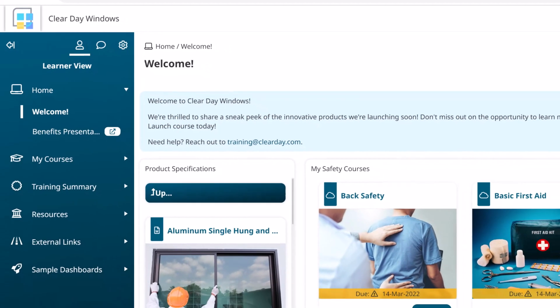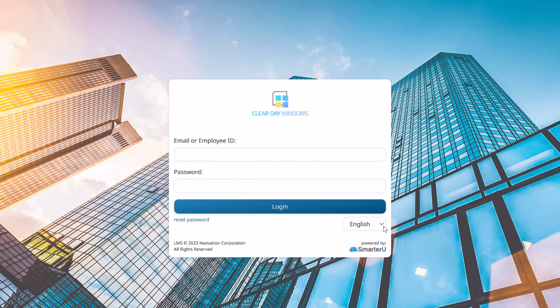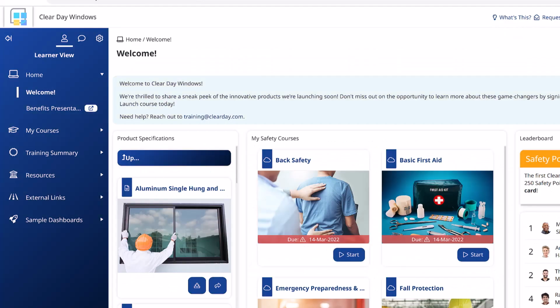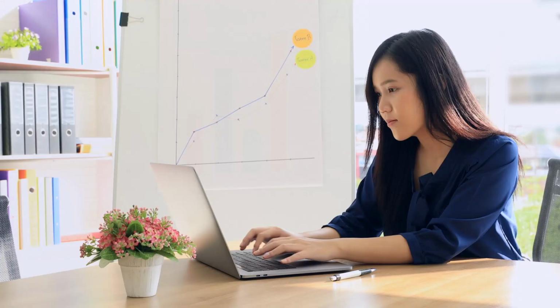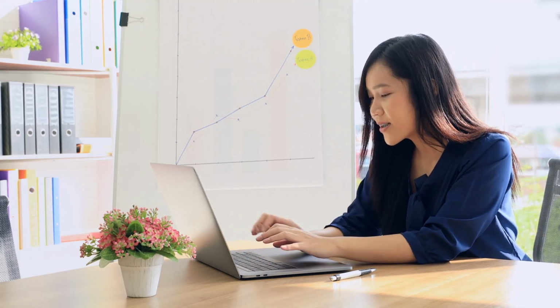SmarterU LMS creates a great first impression with learners. Featuring a hassle-free login page, intuitive profile management, customization options, and accessibility settings, SmarterU gets every learner started off right. Let's look at an example.